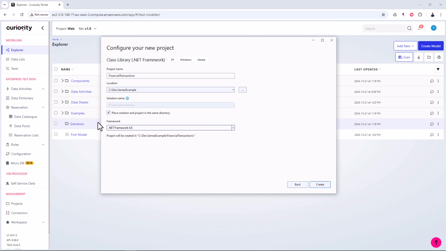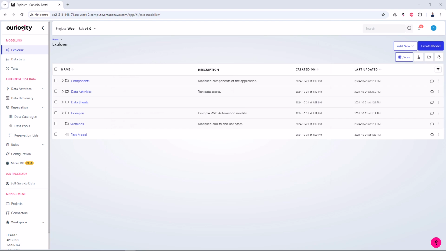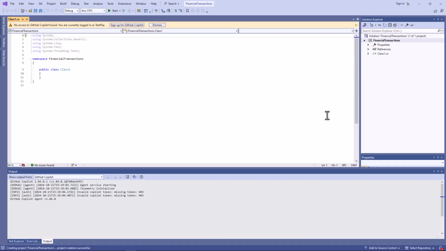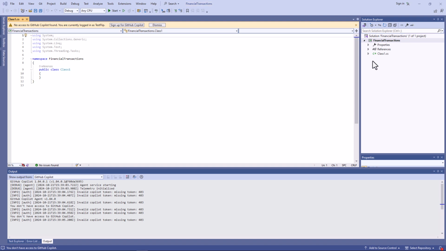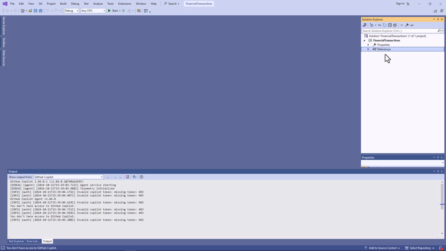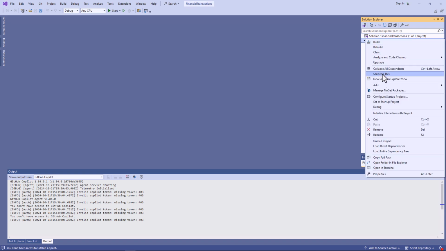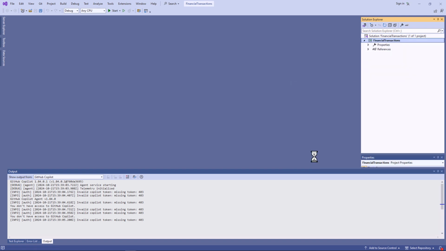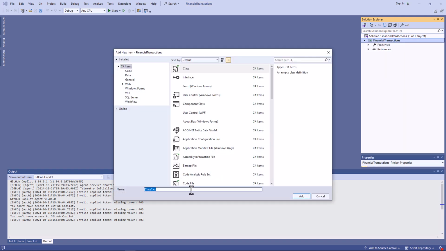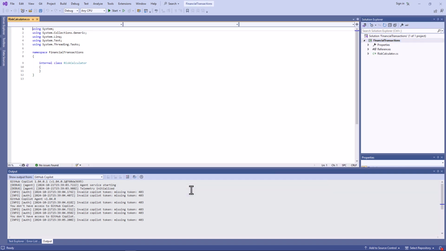This is really important. This is going to be the framework version which aligns with our enterprise test data installation. Once we're happy, we can click Create here to create the project. And what we'll get back is an empty class in Visual Studio. Now, for us, we are going to delete the class that comes by default. And we're going to create a new class here. And this class is going to be for our risk calculator.